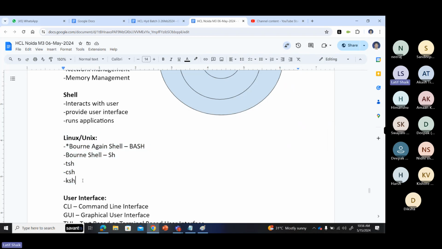When you say shell, Linux operating system has a shell, Unix operating system has a shell, Mac operating system has a shell, Windows operating system also has a shell. But Unix and Linux based shells are a little different because they are command line interfaces. In Unix and Linux currently we are using the bash shell, Bourne Again shell. It is the current shell we are using for user interface purposes. And there are a lot of different shells also.